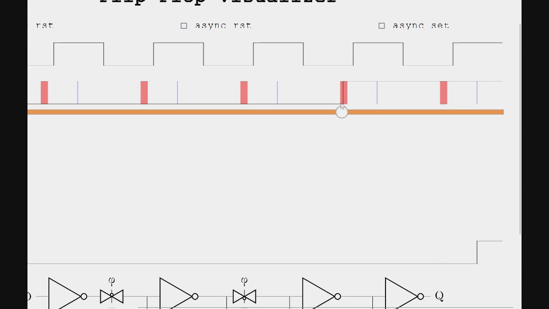What violation would this be called right here? Yeah, this is setup time, right? Because I didn't set up D early enough. So if I now move it, there we go. Now I've set up D early enough, so now our value is correct. But if I bring it a little bit too close to that setup time, then, dang, now I have a setup time violation again.